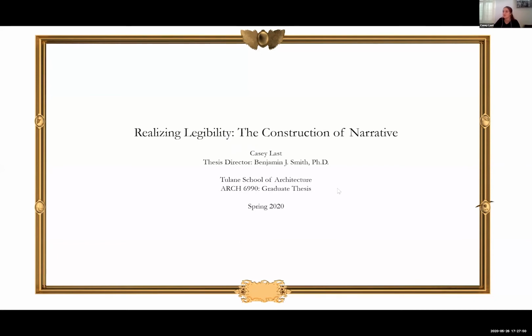This thesis is titled Realizing Legibility, the Construction of Narrative. This thesis analyzed representation as a means of communication in architecture. I did that through looking at the city being a metaphorical place or non-place that may or may not exist. Architecture is unique in its ability to visually communicate ideas. The project involved research of relevant scholarship in order to create criteria for evaluation of representations.